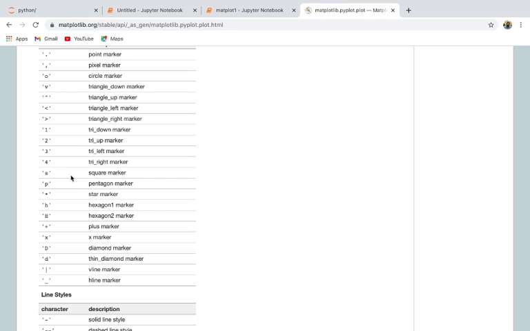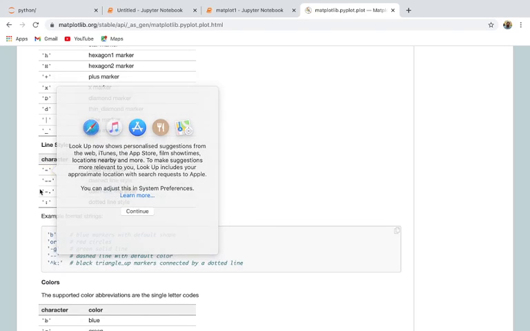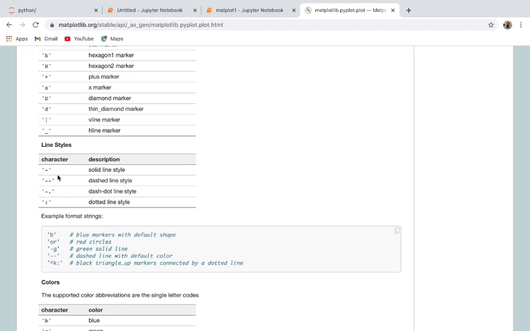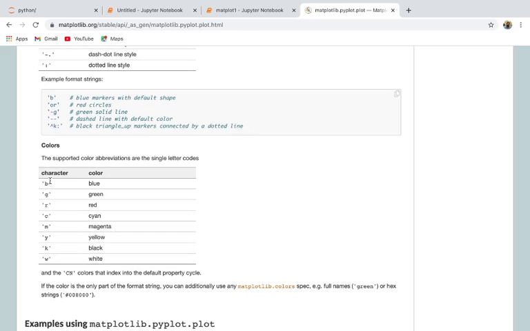So all these are the marker characters, and for line styles also it is possible. So this is the default, a simple solid line is the default thing, and if you want a dashed line it is possible. You have to use double dash, or a dash-dot line is possible. Then for colors also you can have different types of colors.